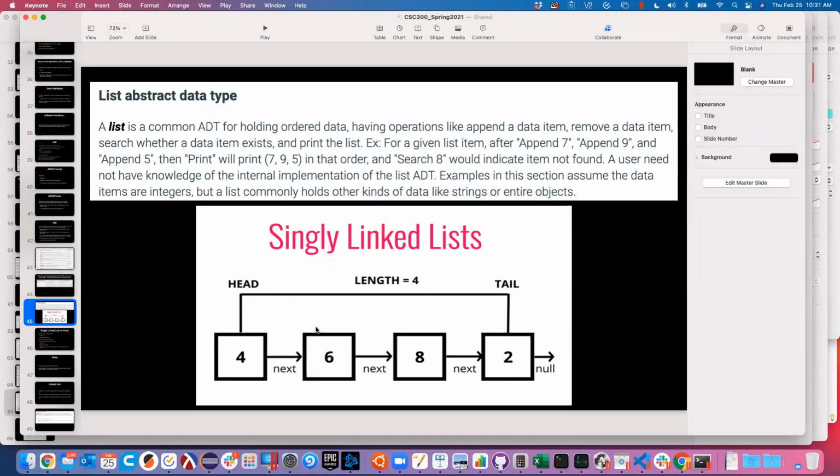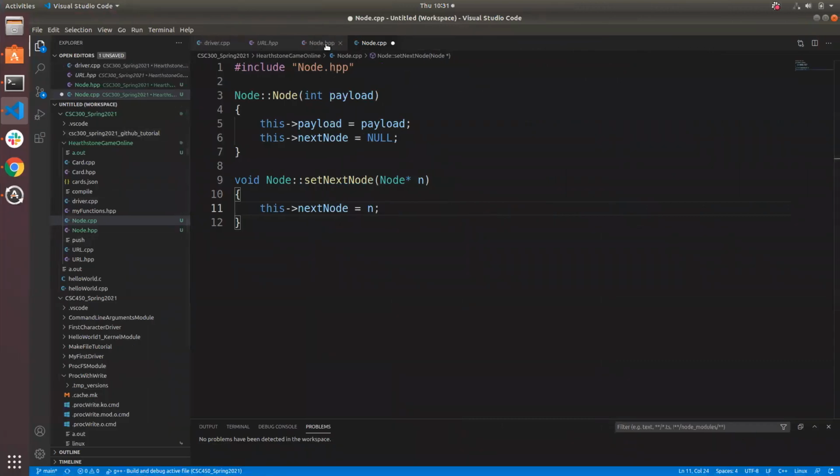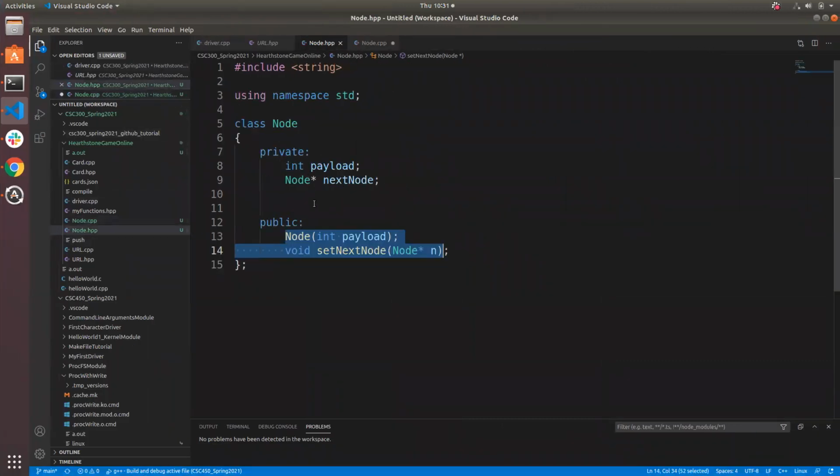So I need to be able to get next nodes. I need to be able to set next nodes. I probably also need to be able to get payloads. I might be interested in the value that lives at a node, right? And right now, that guy is private. So I would need to give myself a getter for that. So let's give myself a node pointer, get next node, and then also an int, get payload. So we'll add 2 more functions to our interface, and then we'll go and implement those functions.